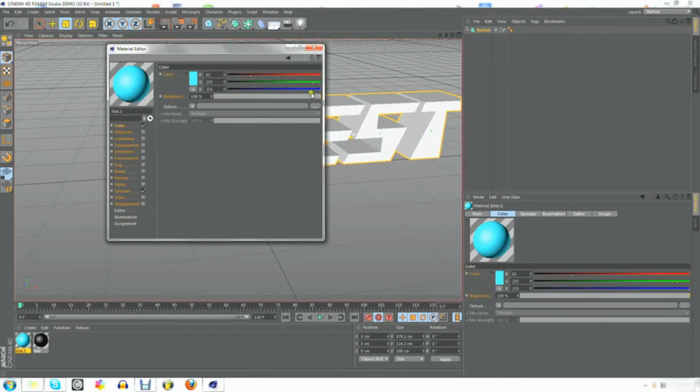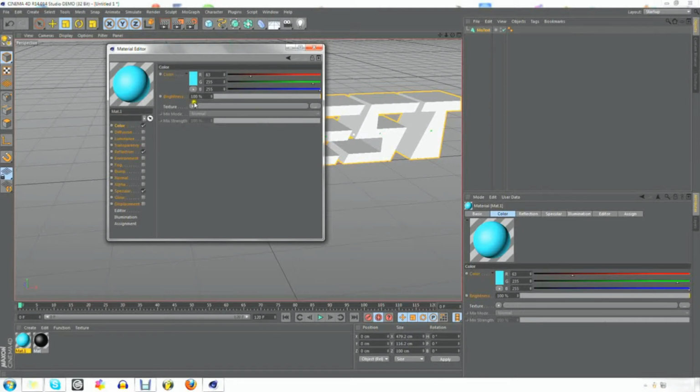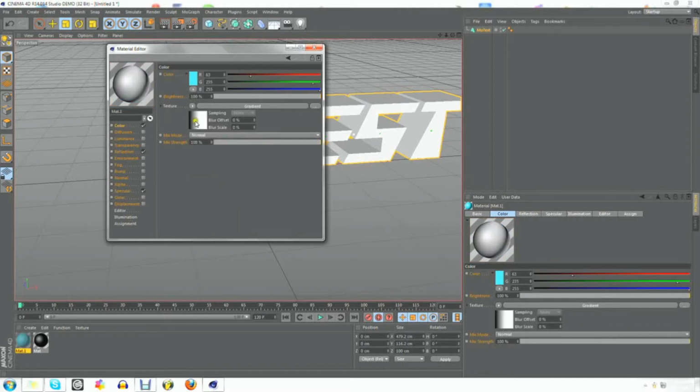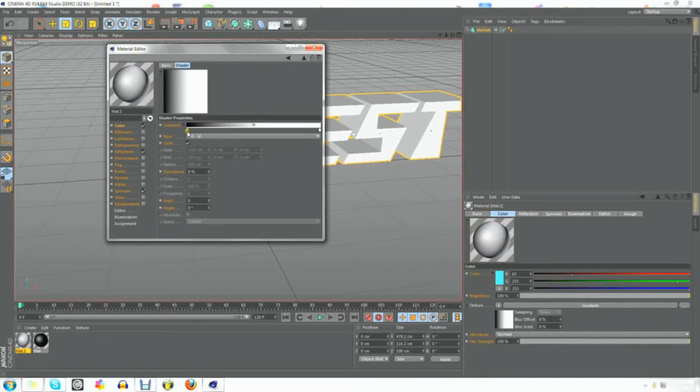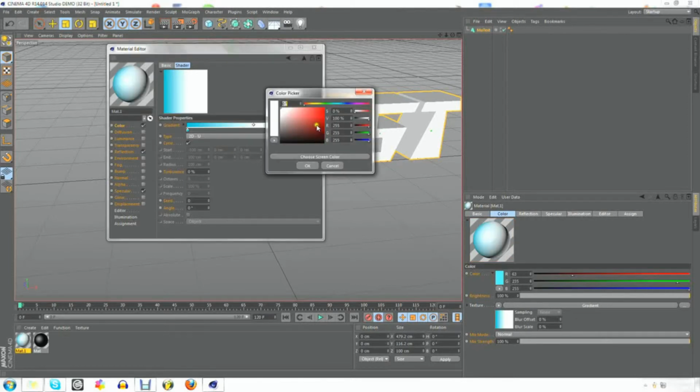And go down to reflection. Alright. And then make sure that's checked. And bring your brightness down to 0. Okay. Go back up to color. Go to texture, gradient, and click on your gradient. Okay. And then hit this little, I think it's called a stop, and get a darker color version of what you picked, about right there. And then hit on the right stop, get a lighter color.